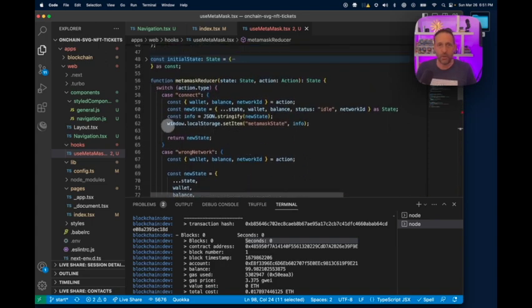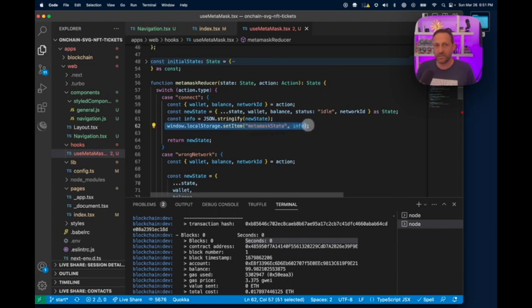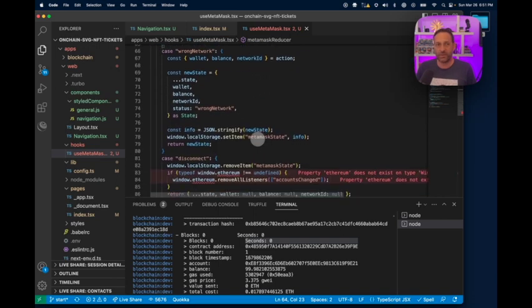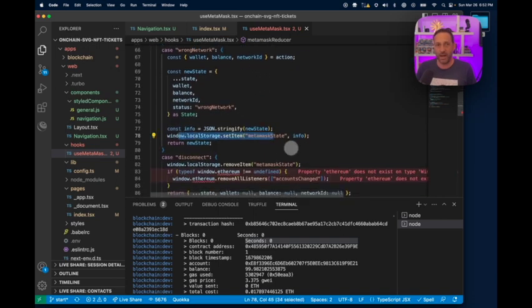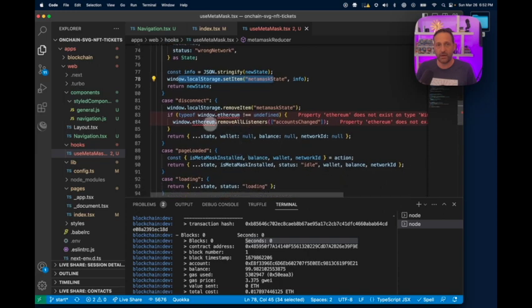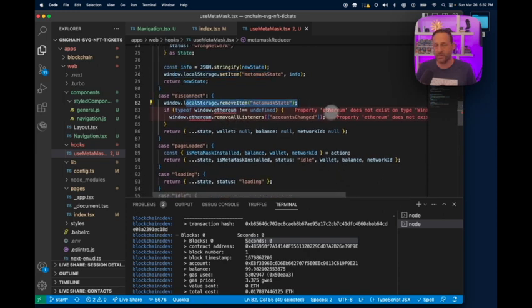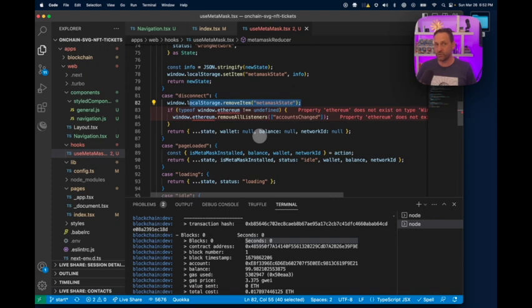So we're also going to be doing some things inside of the state, like saving items into local storage when we connect, and also when we have the wrong network. And when we disconnect, we're going to remove state from the local storage, and that's going to help us simulate disconnection from the app. We can talk a little bit more about that later.